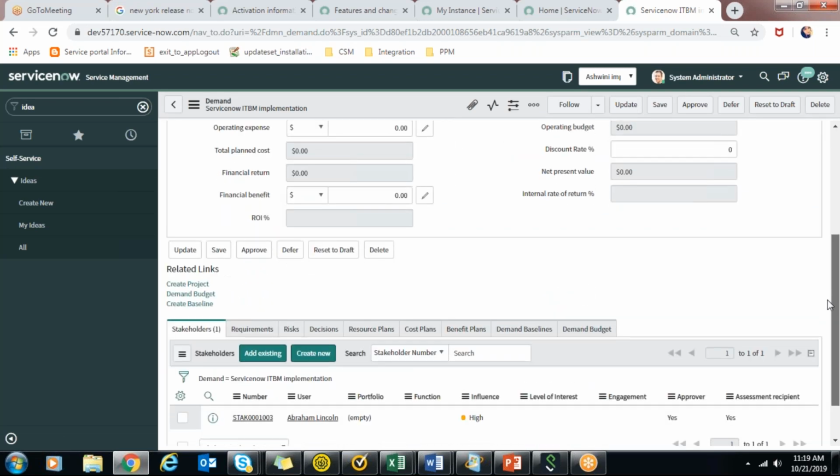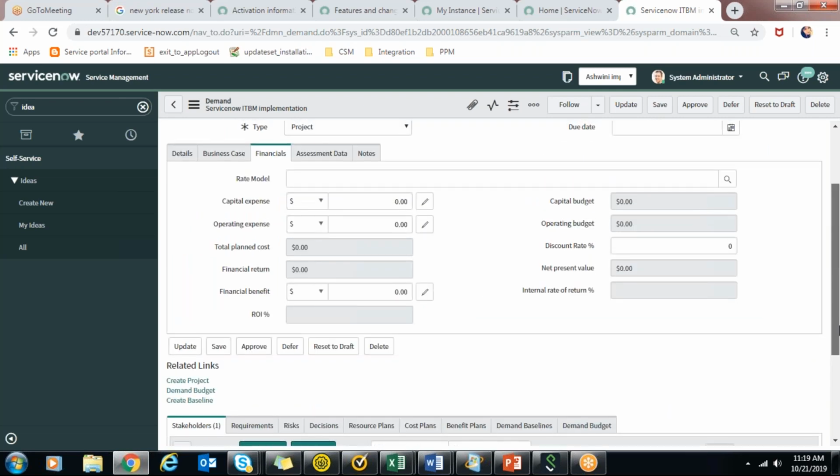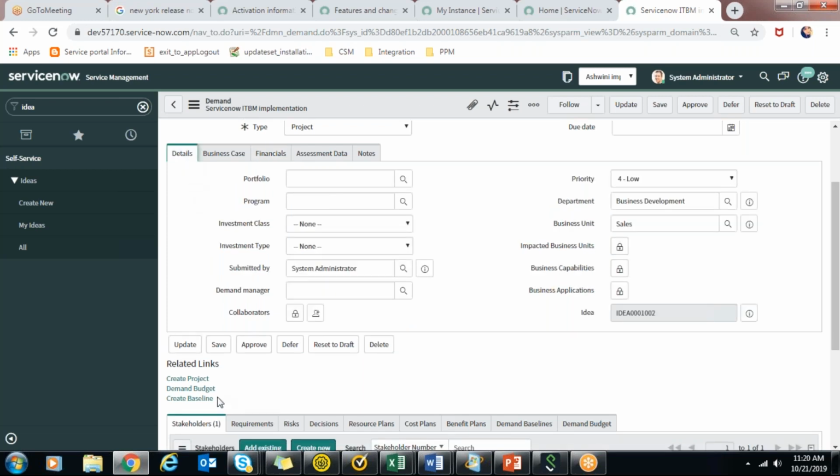And if they feel this demand can be approved, here create baseline is also there. Baseline is like taking a proper snapshot. Whenever every detail is filled in this demand, you can create a baseline that okay, this was the initial documentation of this demand.